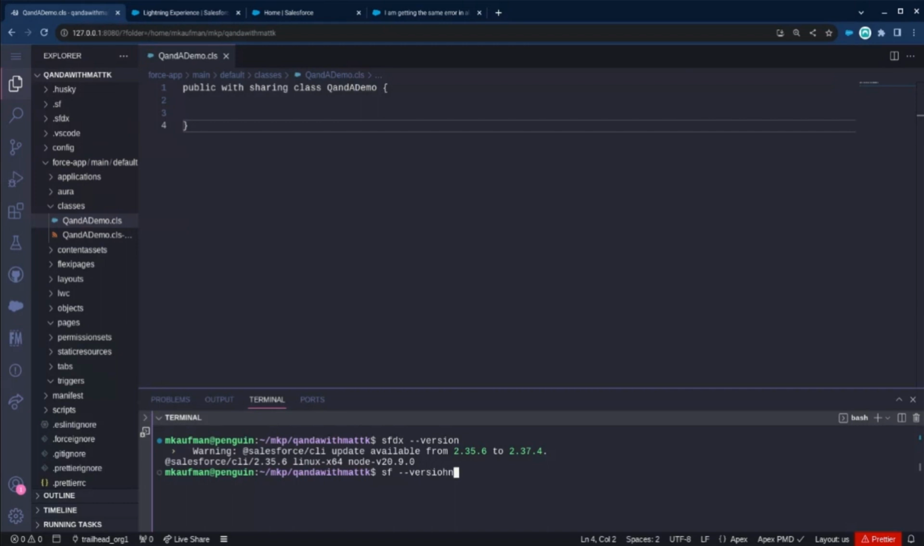The old commands are backwards compatible. So you can see here, even though I ran SFDX here and I ran SF here, the same results came. Because what they basically did is they took all the commands that were available in SFDX and they added them to SF and said, from now on, just use SF, don't use SFDX. And this is well documented.